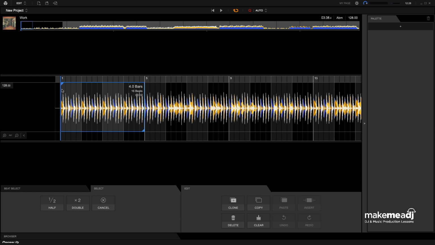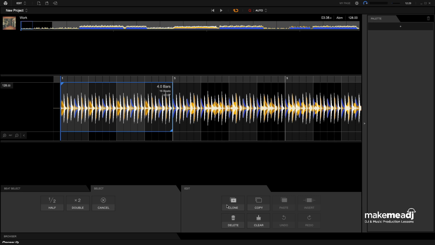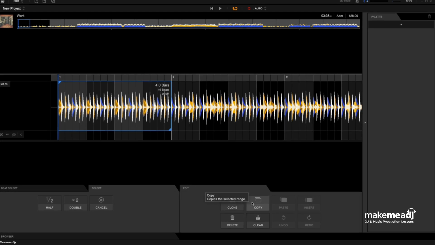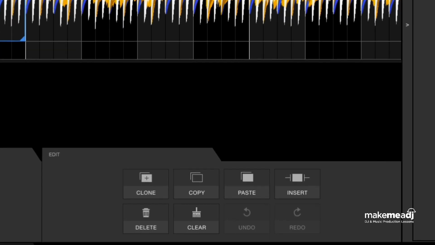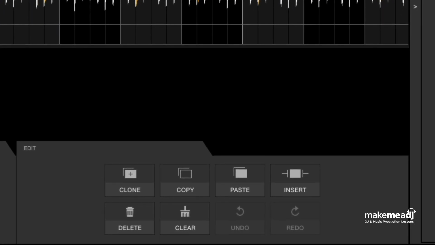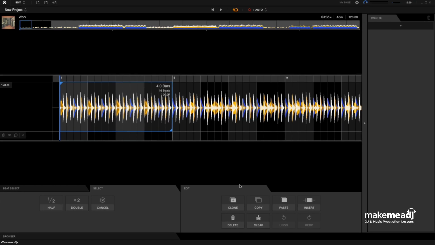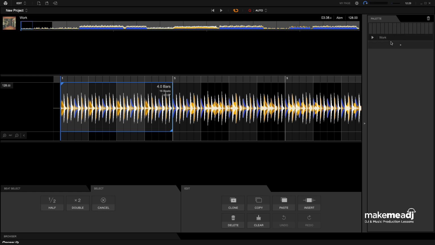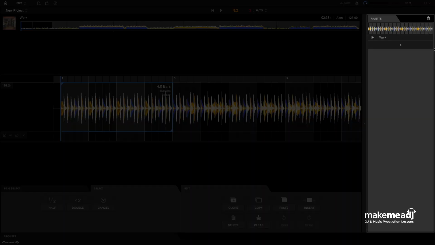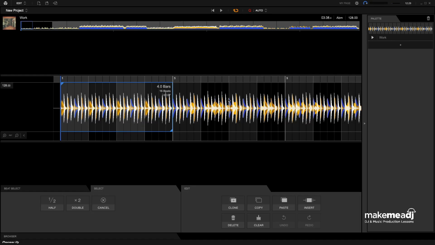So I'm going to select those and highlight them. And as you can see, the little blue grid has highlighted those four bars. We can either clone, copy and paste. We can also delete sections as well, as you can see down in the bottom right just here. I'm going to click copy, and that's going to add it into my palette, so it's there to hand whenever I need it, wherever I need to drag and drop it.